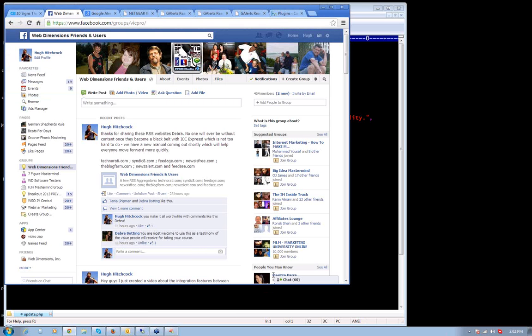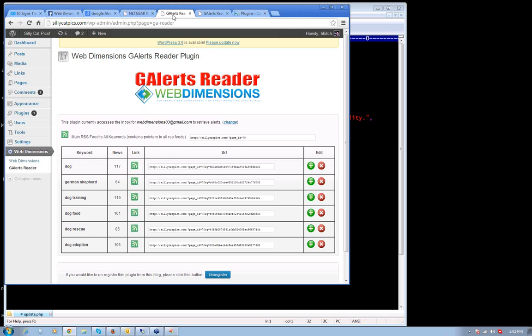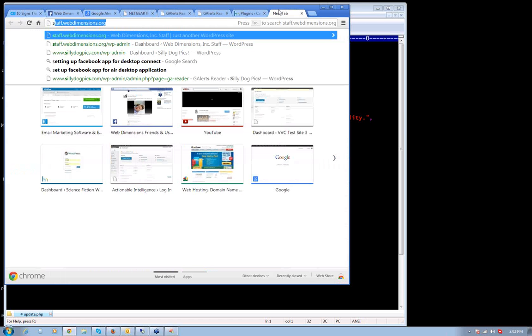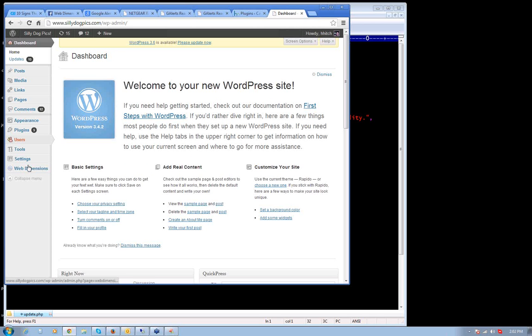Okay, guys, so the big news is the G-Alerts Reader plugin, which we're just continuing to improve, working out all the bugs. I think we've worked out all the kinks now. It works great. Unfortunately, I accidentally closed that tab. So we're up to version 1.3 now, and it's working very well.